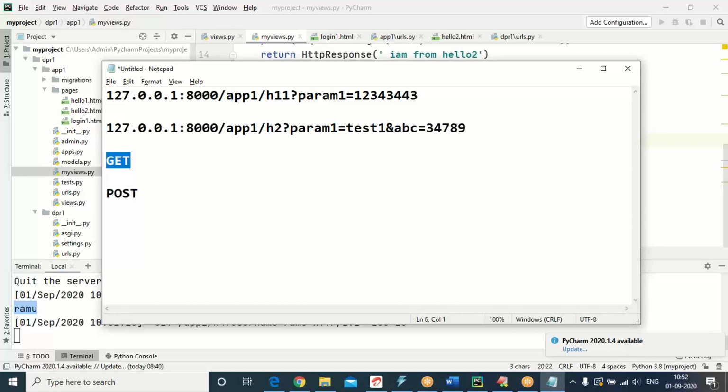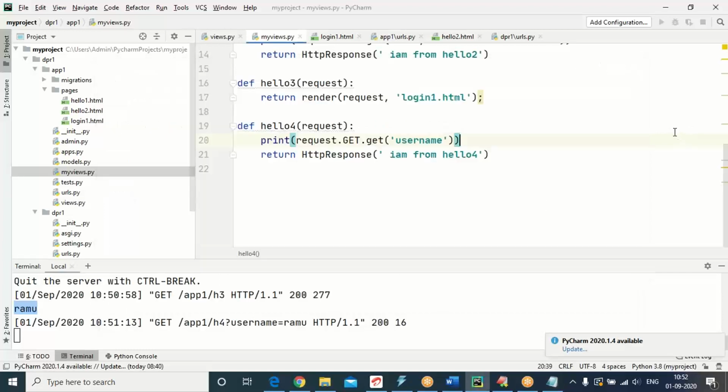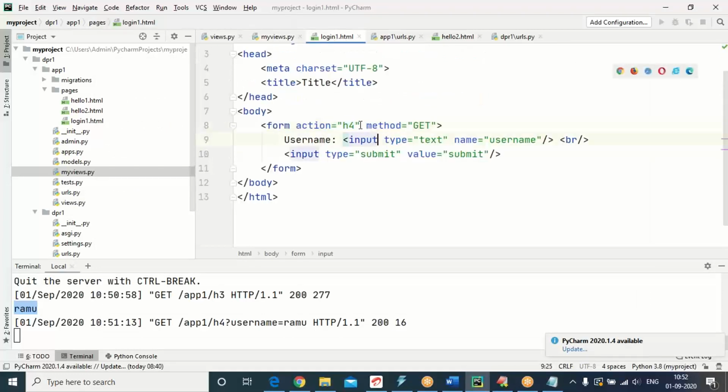You can also submit a form with a method as get. One more point here. The default method type is get only, even though you are not specifying the method explicitly as get. By default, form submission is through method is equal to get.